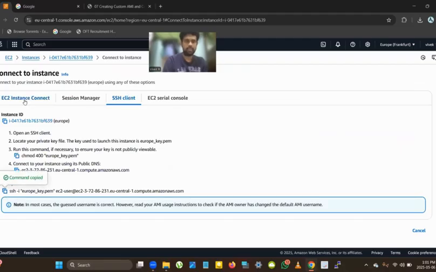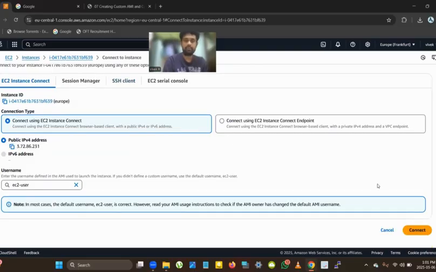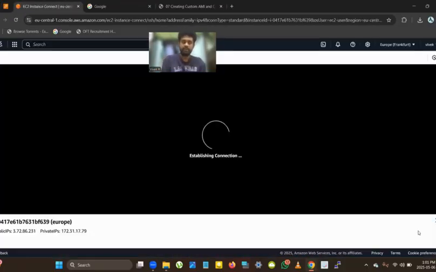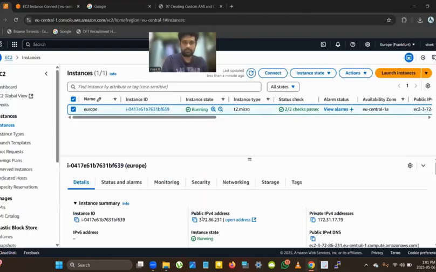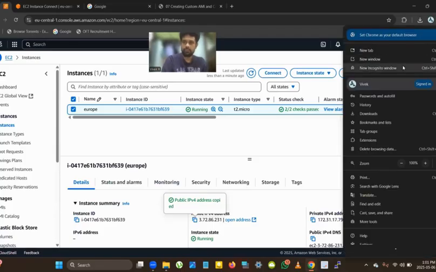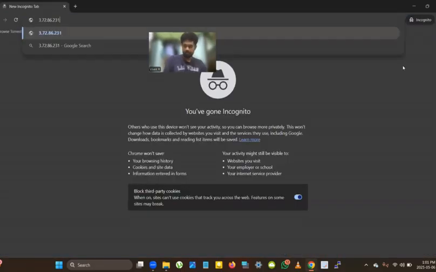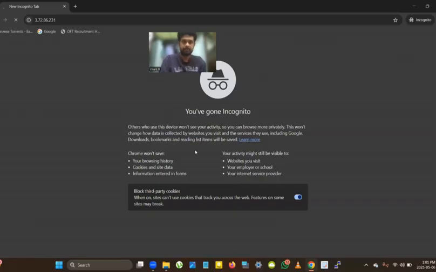Oh, I'm sorry. We don't need to do anything like that because we have already pre-configured it. Just connect, because we have already used the bash script configuration. The system will be automatically launched as a web server. We can see the system is successfully initiated. I'm copying the public IPv4 address and going to incognito mode, and pasting the IPv4 address.